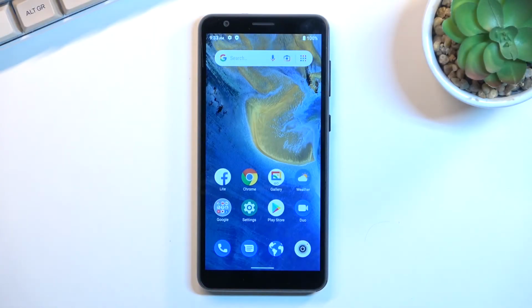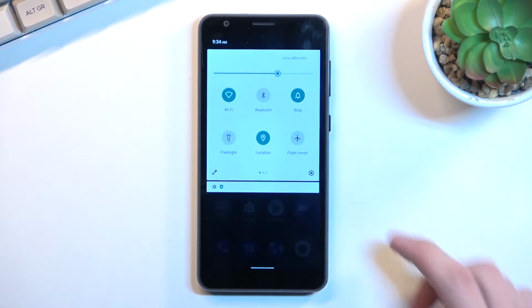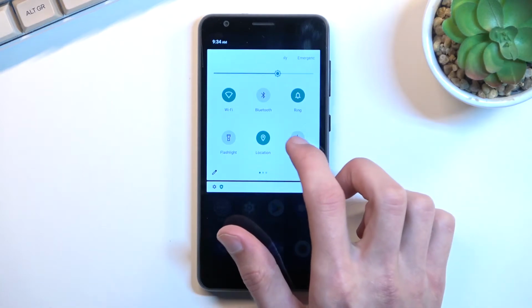Welcome, in front of me is a ZTE Blade A31, and today I will show you how you can enable and set up your Do Not Disturb mode. So to get started, let's pull down our notification, expand it, and look for the toggle.